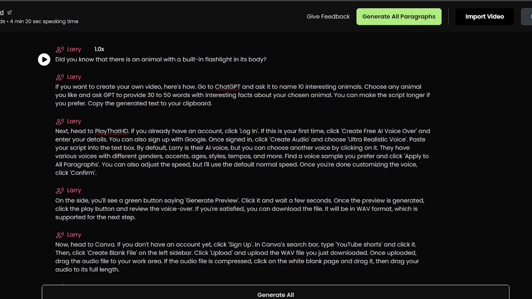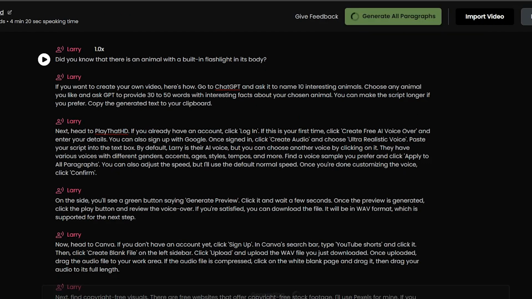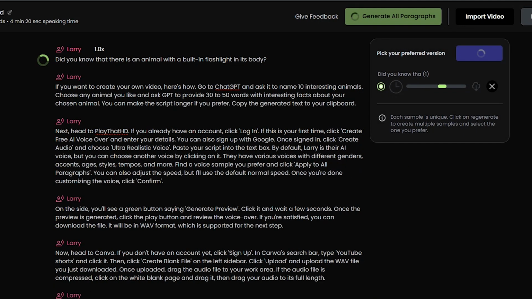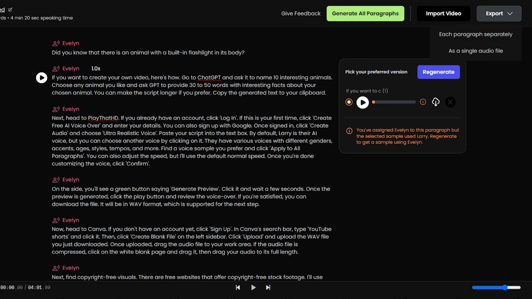On the side, you'll see a green button saying Generate Preview. Click it and wait a few seconds. Once the preview is generated, click the play button and review the voiceover. If you're satisfied, you can download the file. It will be in WAV format, which is supported for the next step.